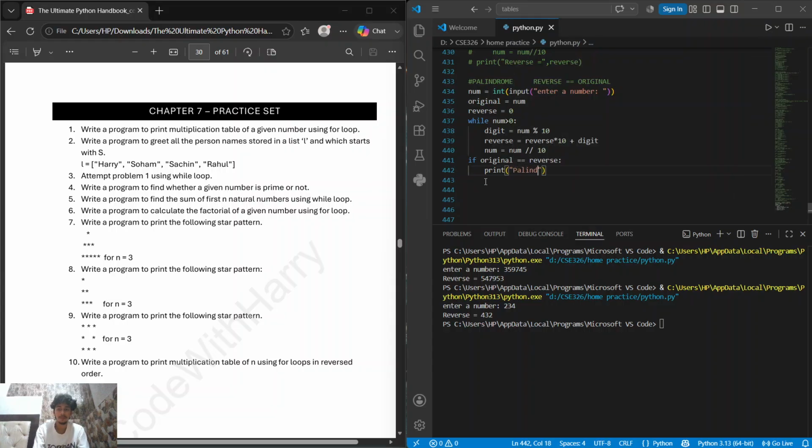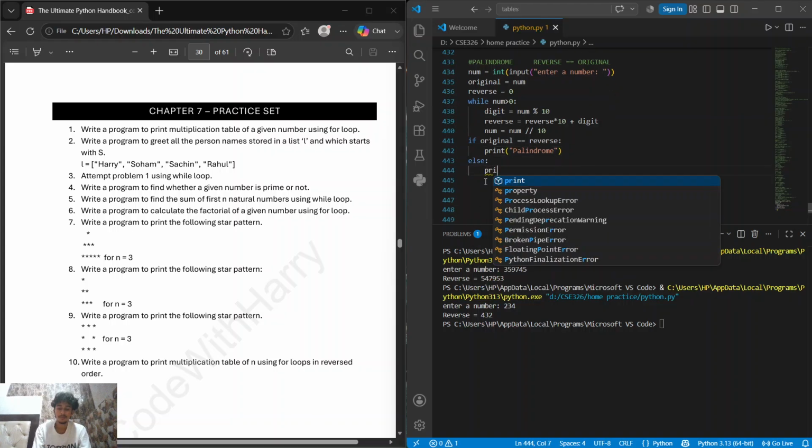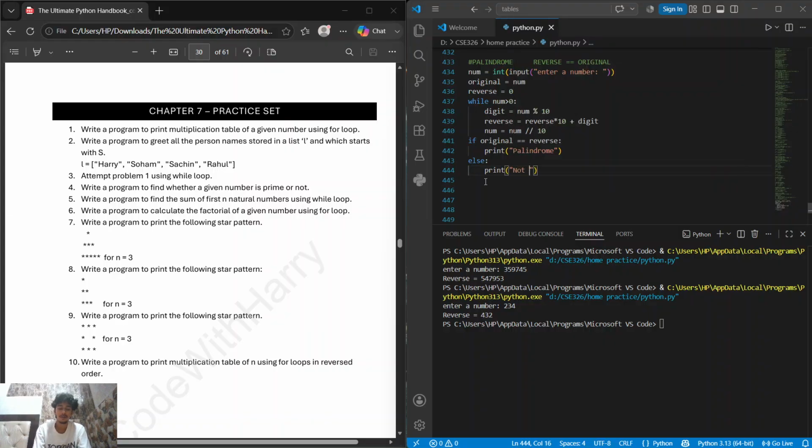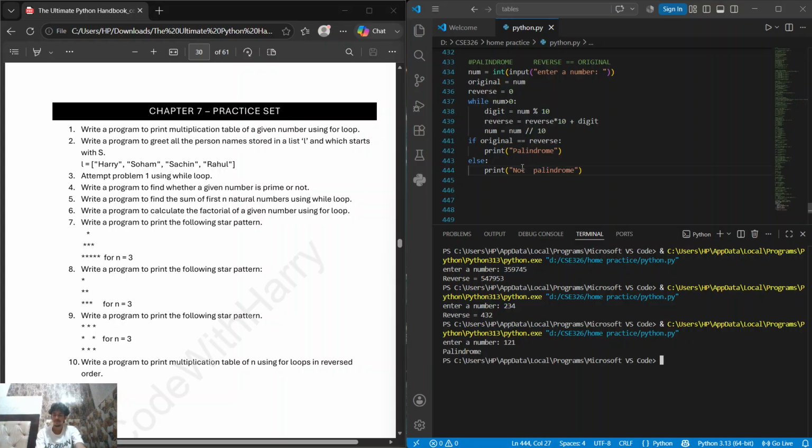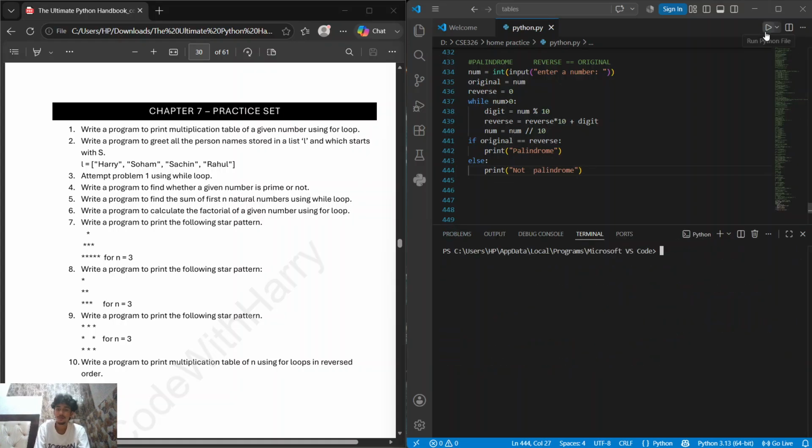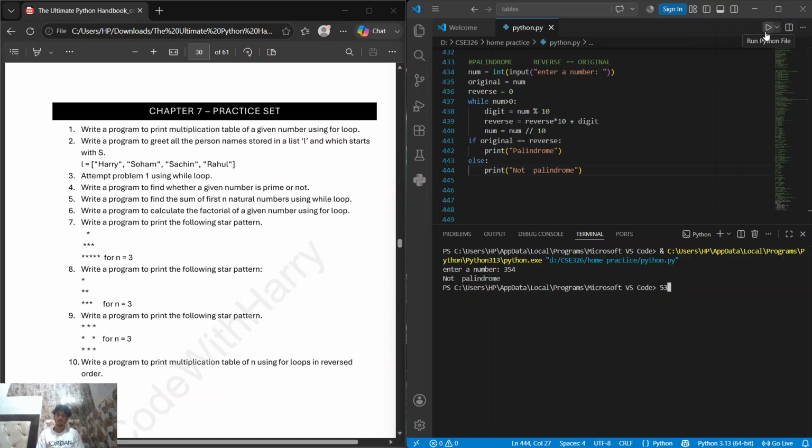If reverse equals original, print palindrome, else print not palindrome. Let's check it. Palindrome, because reverse is also equal to the first number. So when the reverse is equal to the original number, it is called a palindrome number.